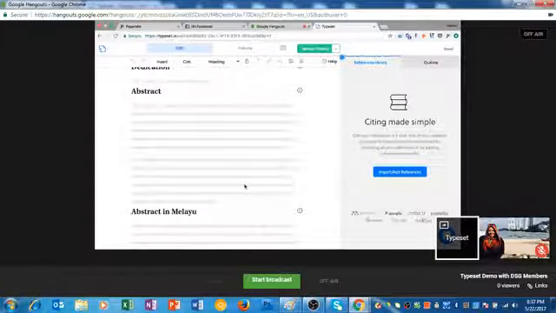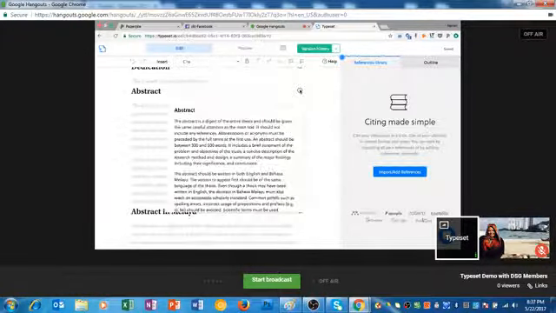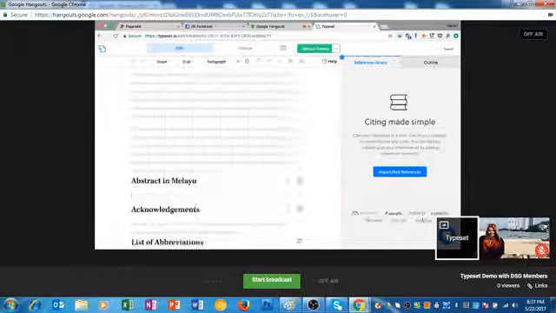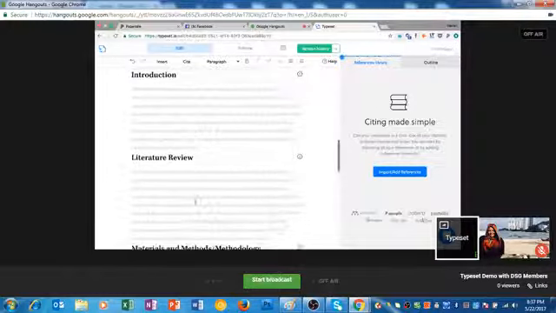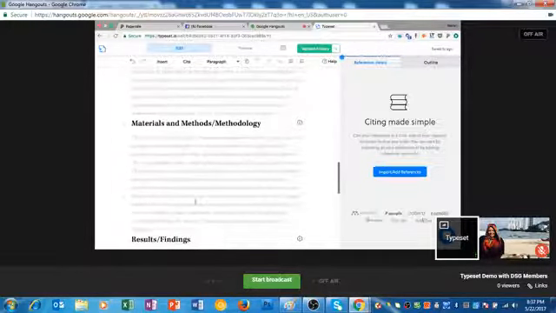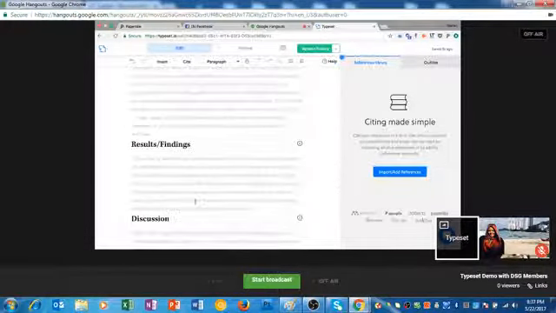Not only that, it also tells you how to write each of these sections, like what are the guidelines for each of these sections, like for abstract, what are the guidelines. So these are the mandatory sections that you have to write for UPM thesis.